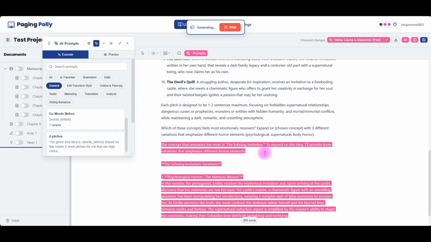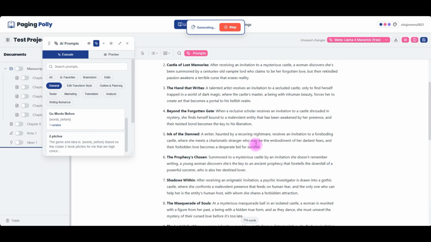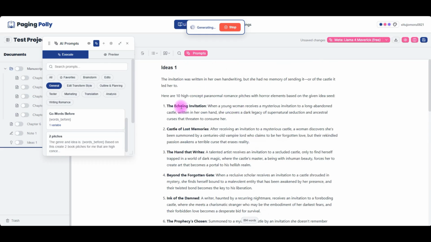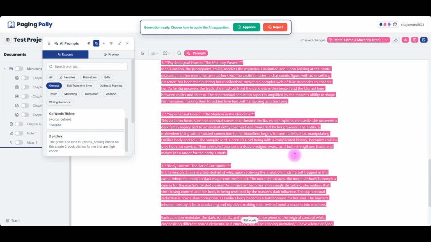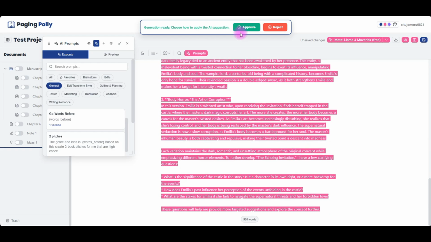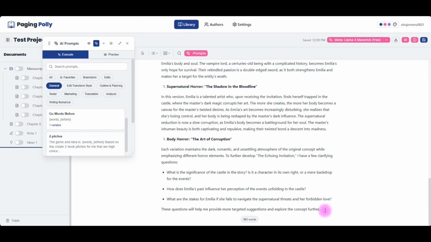And it is going to say, okay, I really like the echoing invitation, which I'm curious. So it has a tendency also to pick the first one. With the free models, it probably wouldn't do that if I was on a paid model. Now it's going to give me 3 variations. I'm going to hit approve, and we're now chugging along.